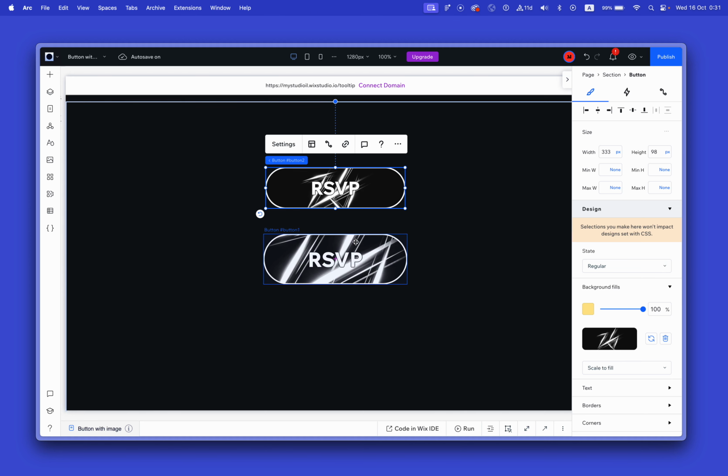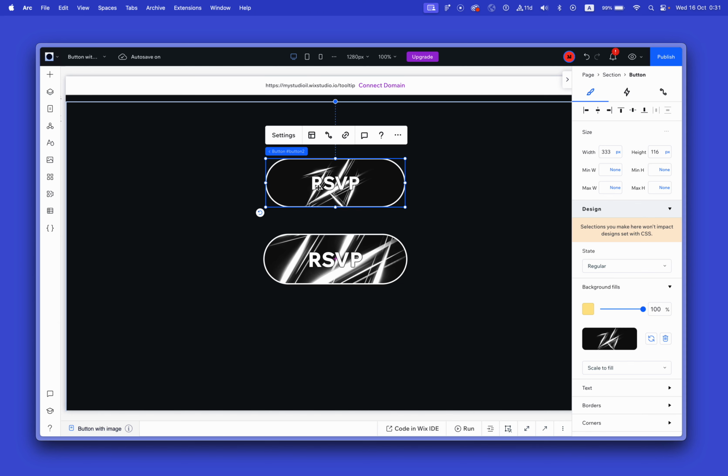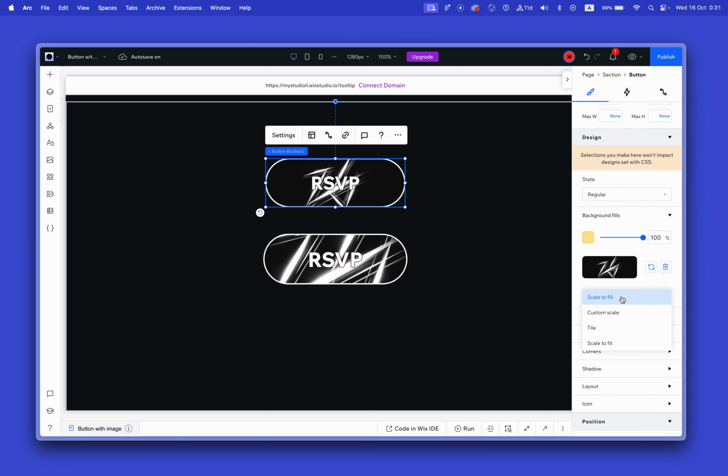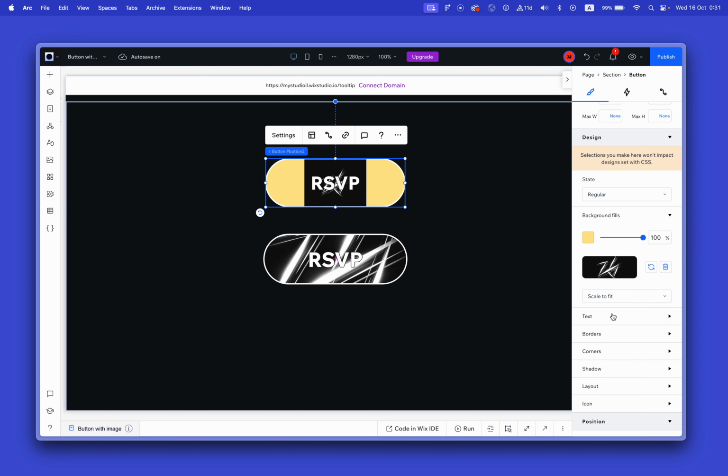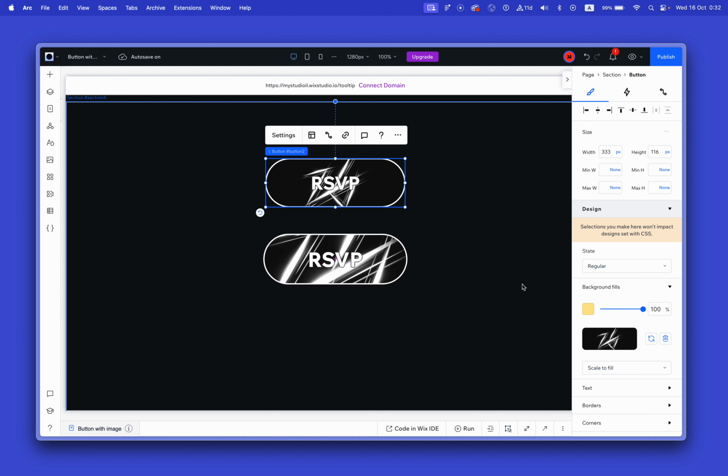So now you can see there is a difference between these two buttons. It's the way that the image fills the background. So you can play around with it. There is scale to fill, custom scale in percentage, so you can play around with it, which is super cute. And you have tile and scale to fit. So let's choose scale to fill. It's not exactly the same as this one, but let's do something different.